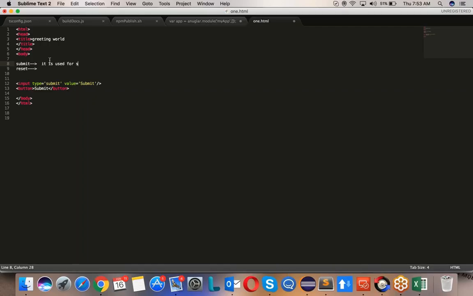It is used for submitting data. What is reset? Cancel. You get back to the original position, changing back to the original or empty text. Reset means original position. Whatever was there earlier, the same thing should come over there.